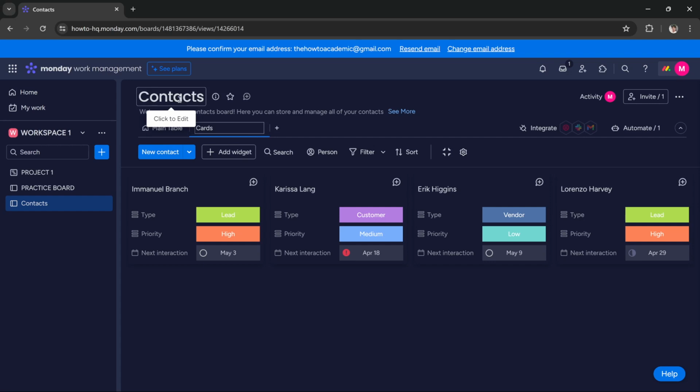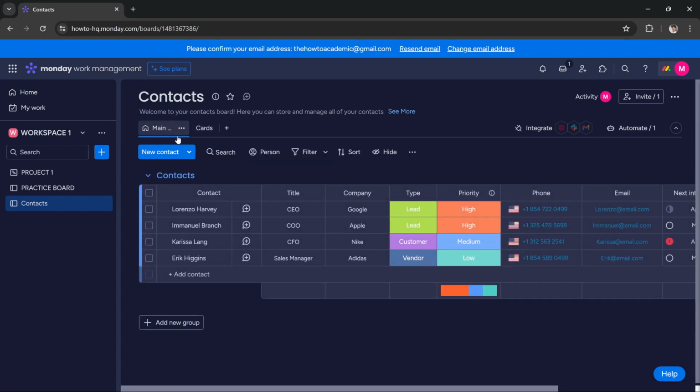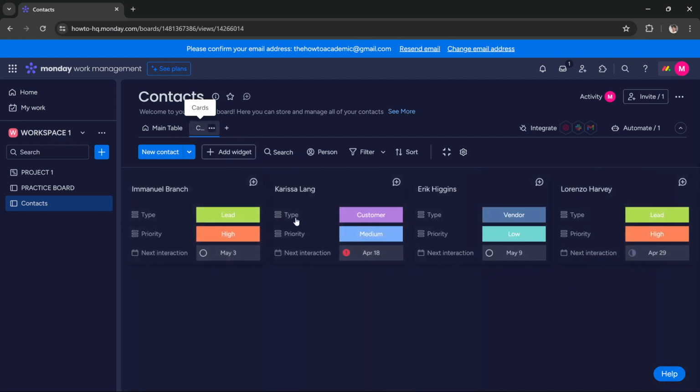So in this context board, it has created a main table which was already there, and then it created these cards. Here we can create different cards, like for different people or whatever. We can manage different tasks here. We can view all of our items information here. And so this is how you use a card in Monday.com, or a bunch of cards.